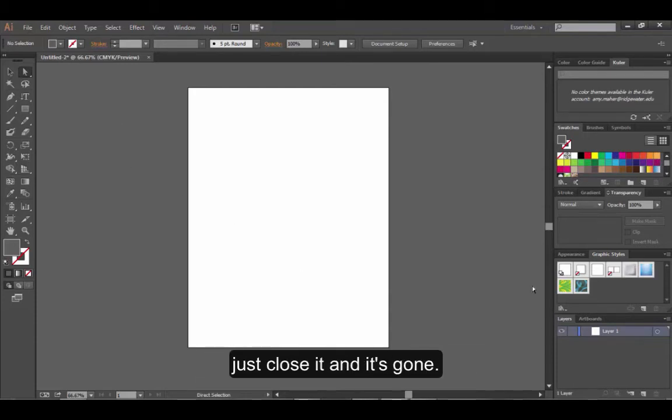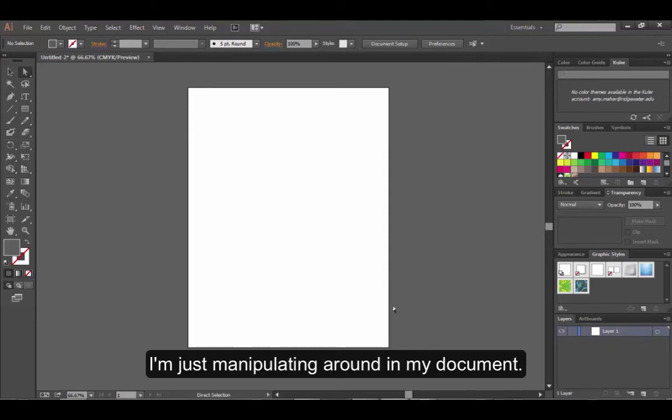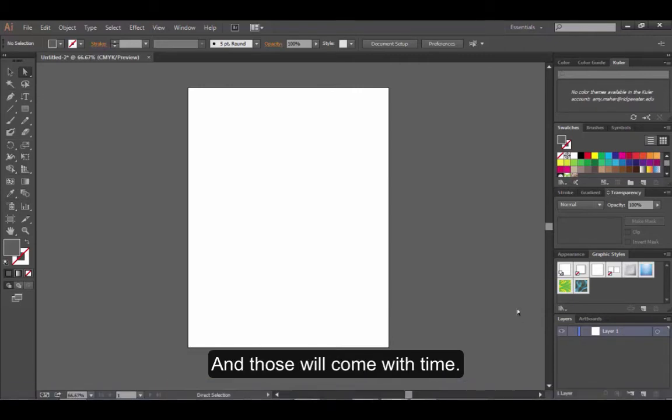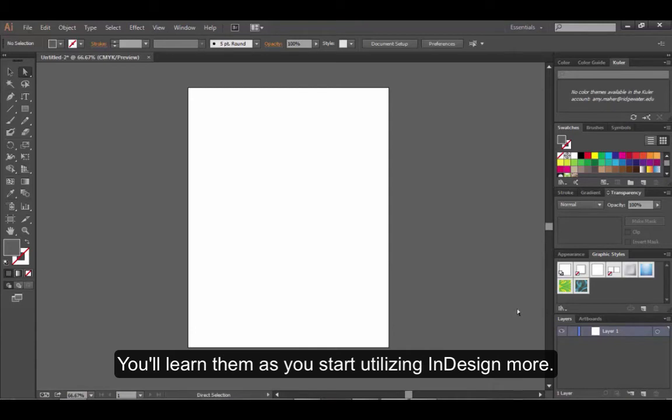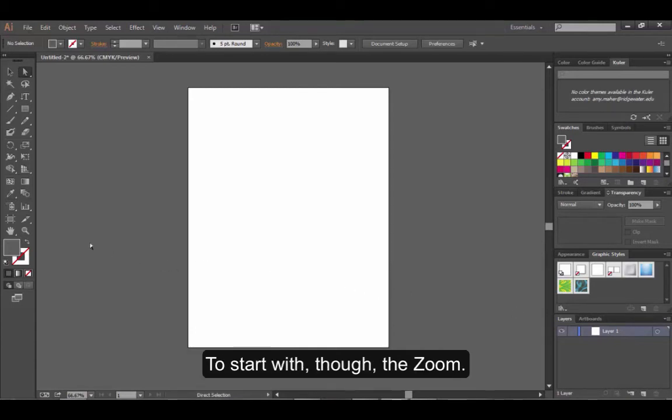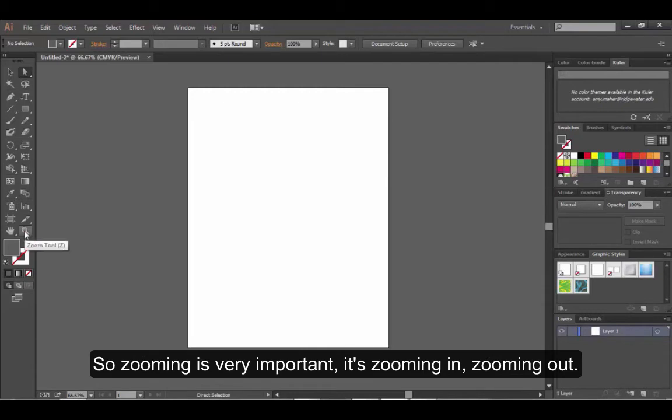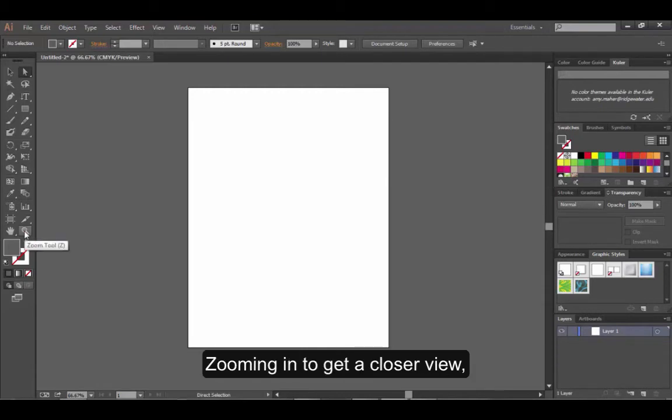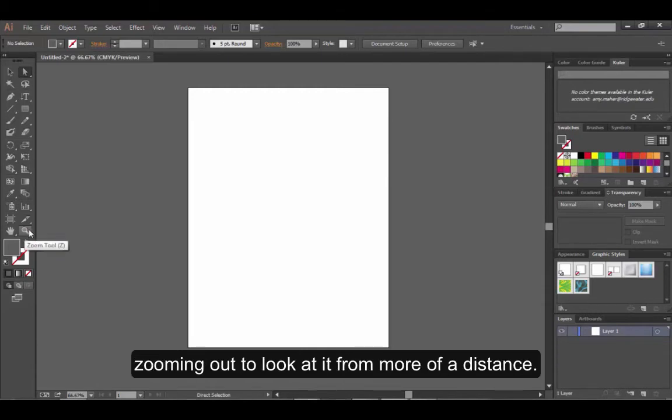All right, a couple of features on just manipulating around in my document. So you saw me using some quick keys, and those will come with time. You'll learn them as you start utilizing InDesign more. To start with, though, the zoom. Zooming is very important: zooming in to get a closer view, zooming out to look at it from more of a distance.